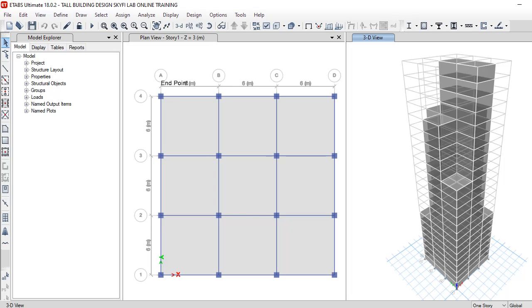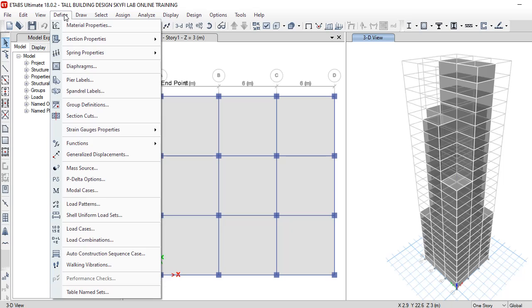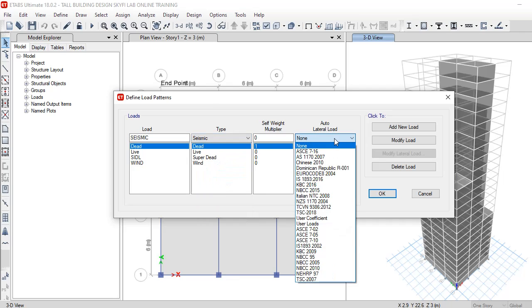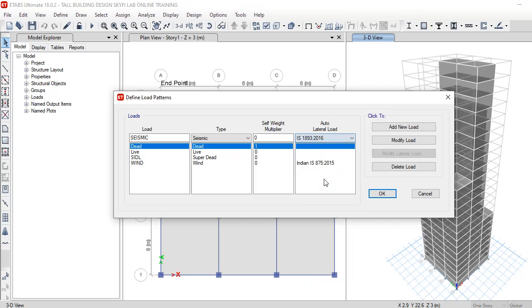Now you can see that I already generated the model. For seismic design, I have to define a new load pattern which is seismic. Here you can see that I have already defined dead load, live load, SIDL and wind load. Now extra is seismic. Here select seismic and IS 1893 2016 and click on add new load.